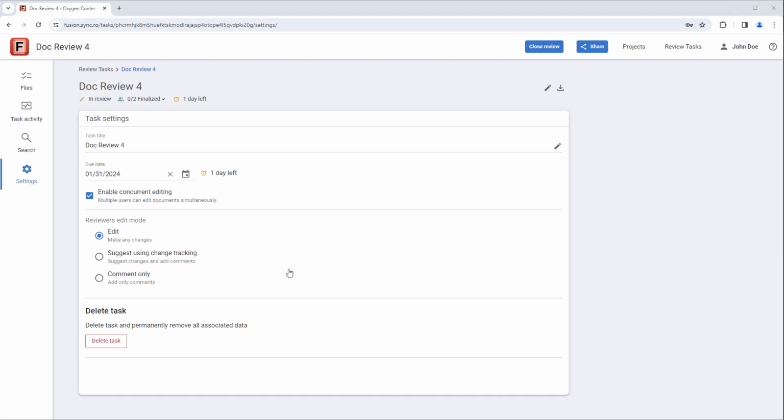Also in the Task Settings page, notice that there is a new Reviewer's Edit Mode set of options that allows you to limit the reviewer's editing ability for the task. If you select the Suggest Using Change Tracking option, reviewers will be able to suggest changes and add comments with the change tracking feature enforced. And if you select the Comment Only option, reviewers will only be able to add comments in the documents.